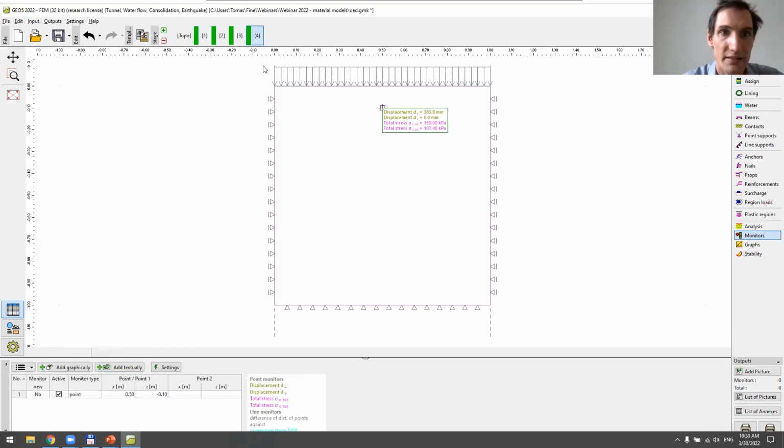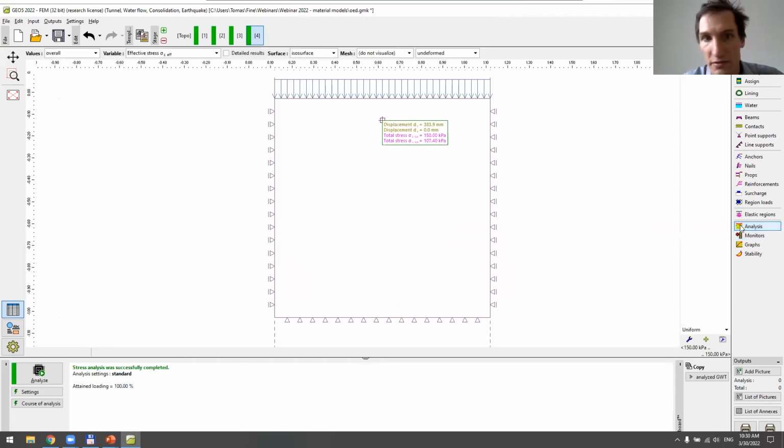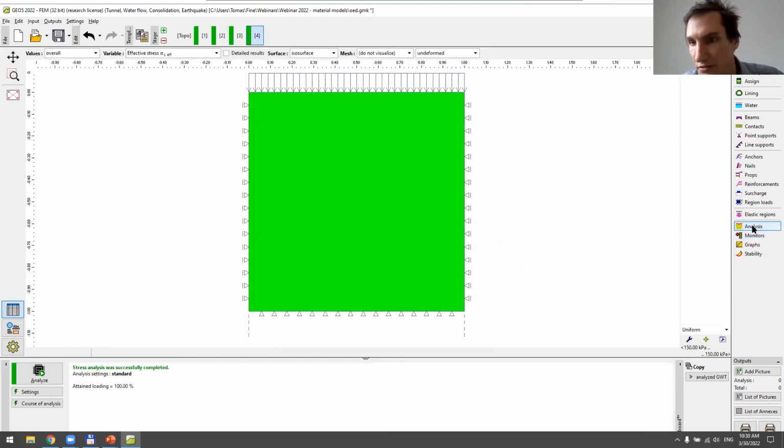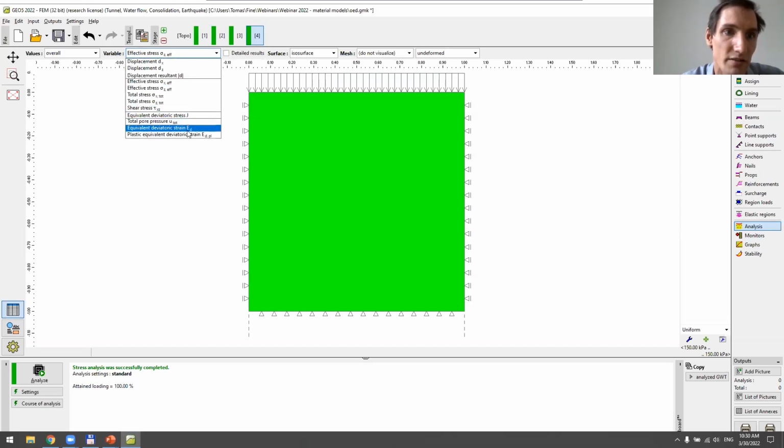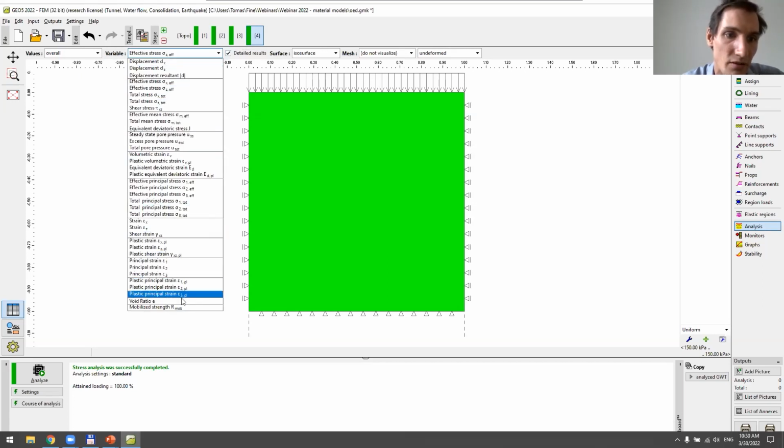And when I go to fourth stage, I think it's also a good idea to go to the analysis again, and then check this detailed results, because if you don't have this checked, you are offered only to see these quantities, but when you check it, you have all these quantities over here, and these will be also offered to you when you create the graph.